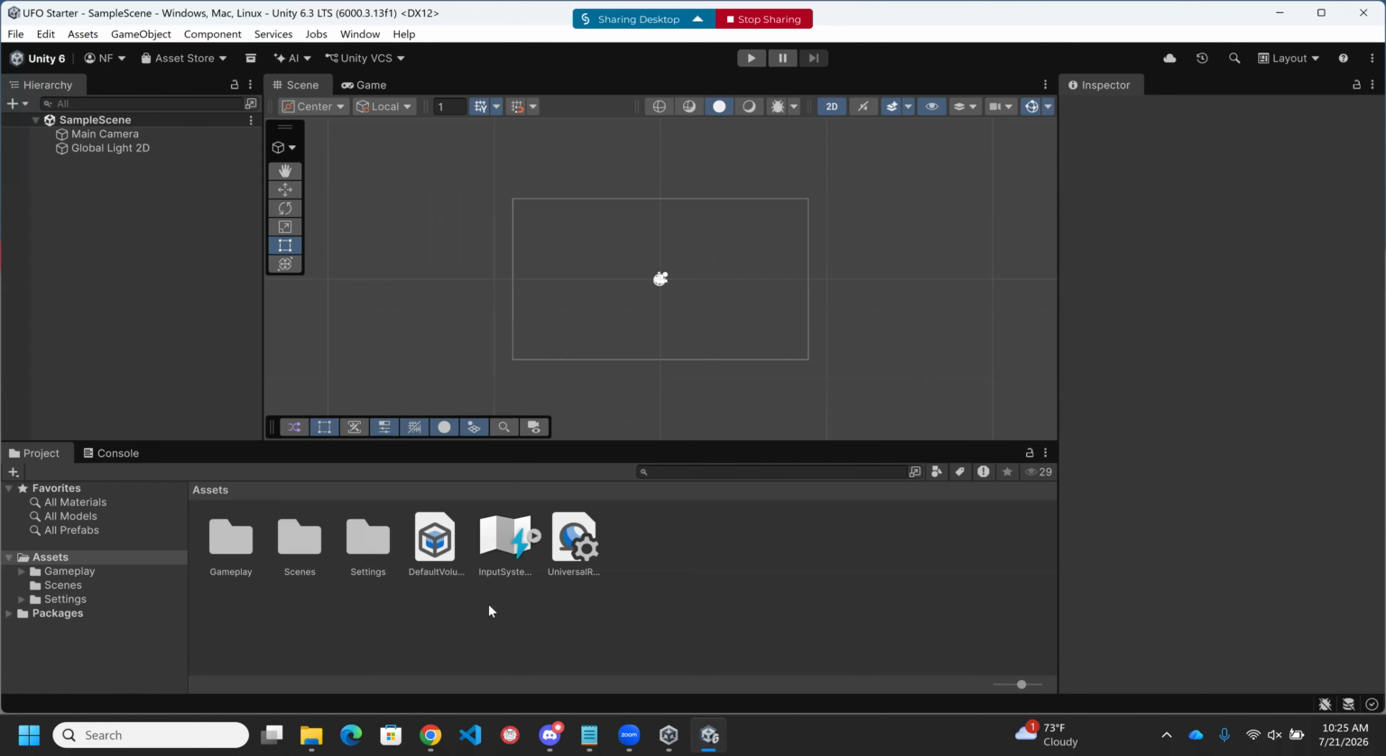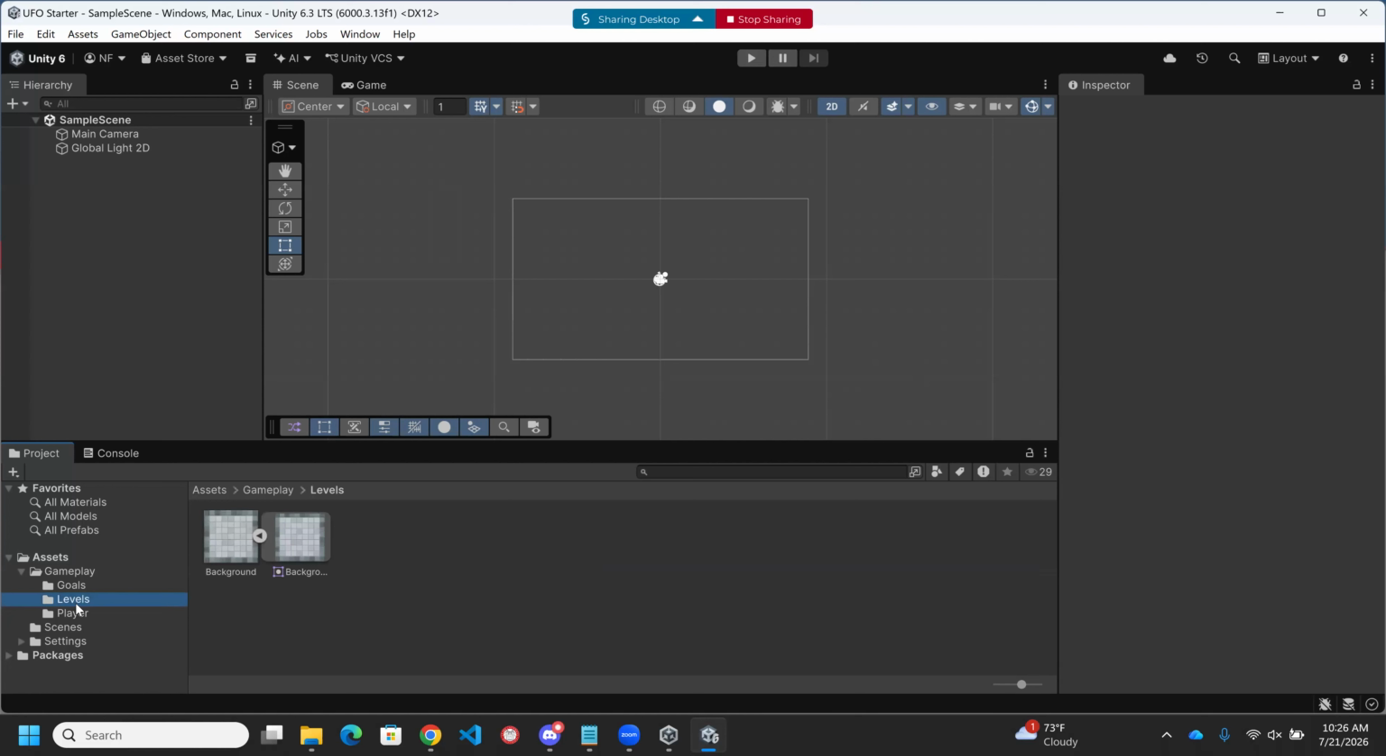This whole thing brings in this new folder that was part of the package called Gameplay. And it has a few subfolders in it: goals and levels and player. I'm going to ignore goals just for the moment.